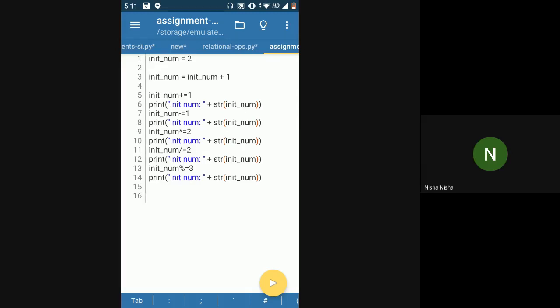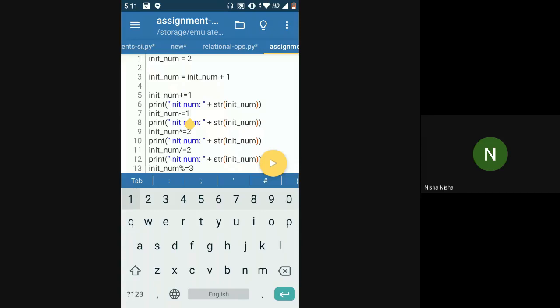So this line number 3 is one way of doing it. You can go like init num is equal to init num plus 1, or you can say init num plus is equal to 1. It's the same thing. What plus is equal to means, on line number 5, is that init num plus is equal to 1 will mean init num is equal to init num plus 1. So line number 3 and line number 5 will give you the same output.